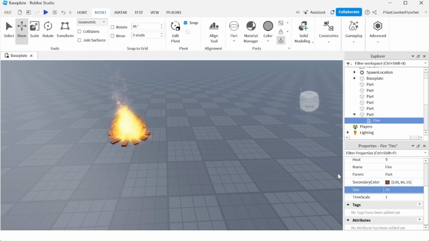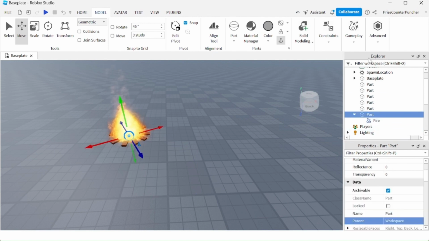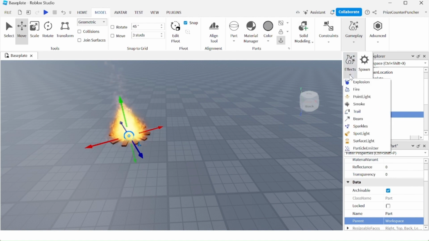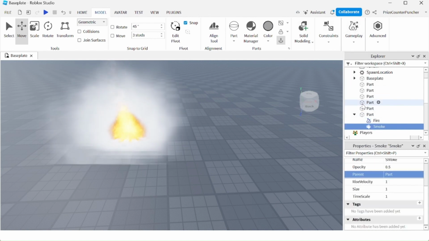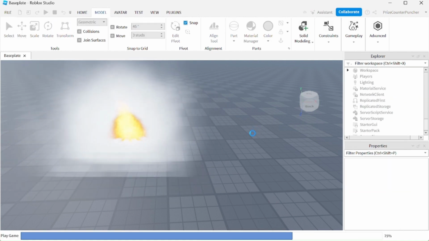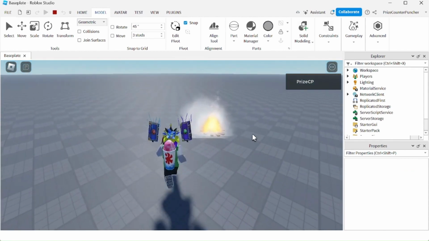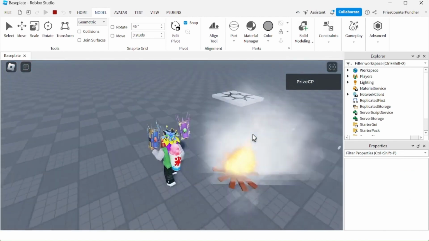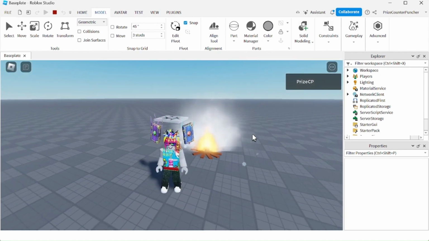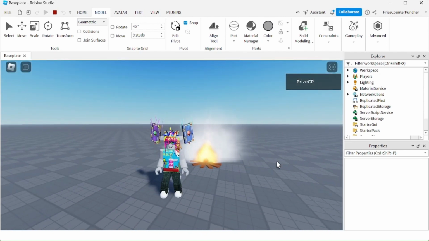You can also add smoke to the fire. So I'm gonna select the part again, which is the sphere, and we're gonna go to gameplay, effects, and add some smoke. Let's now play and take a look. So there is the campfire and it's smoking. Guys, that's how you build a campfire in Roblox.